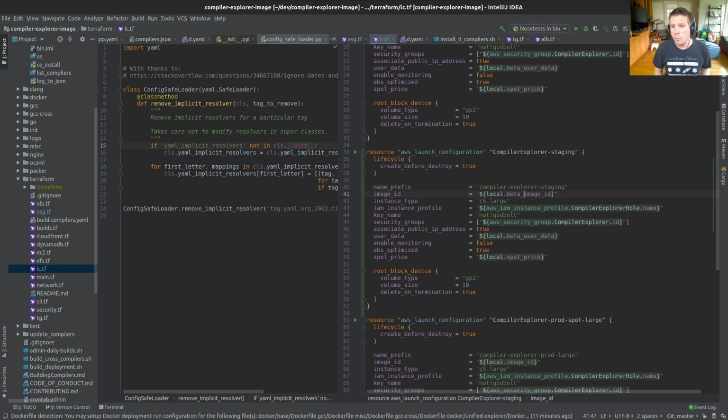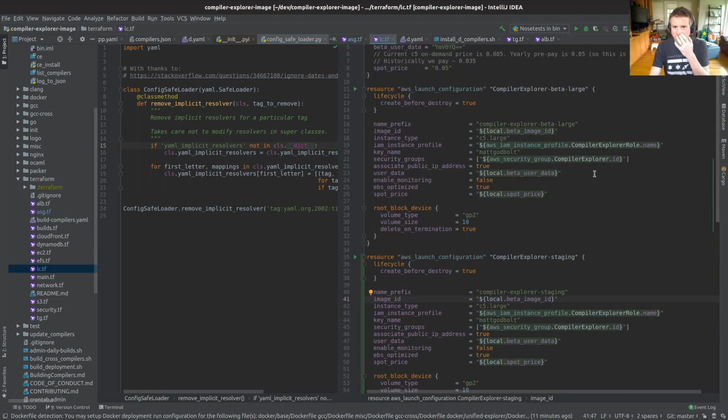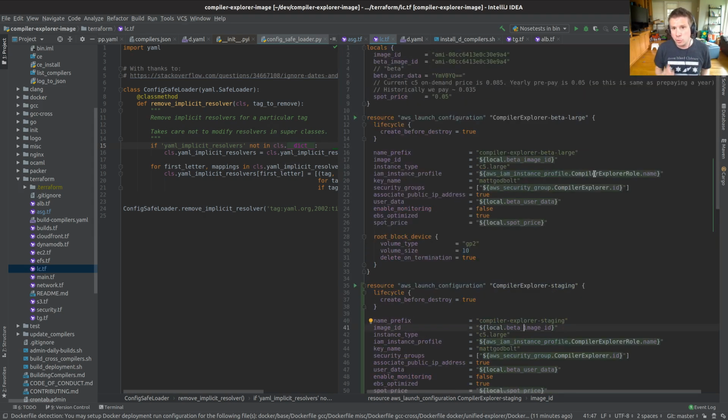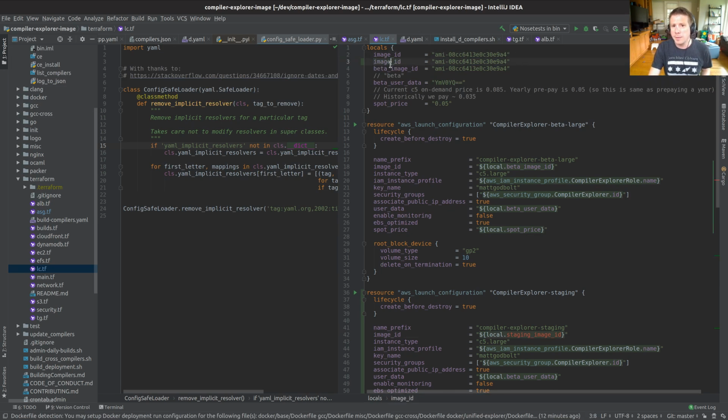Beta image ID. Now, this is one of those very important differences: the staging absolutely should be using the same image ID as the main site itself. Or I guess it should also be flexible, but it should definitely be separate from the beta image, because that's one of the things I want to be able to vary. So I'm going to copy this up here.